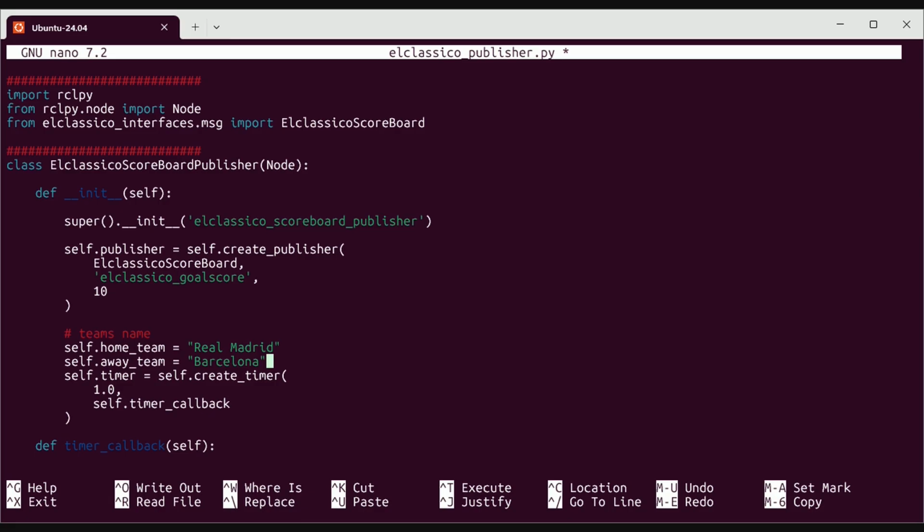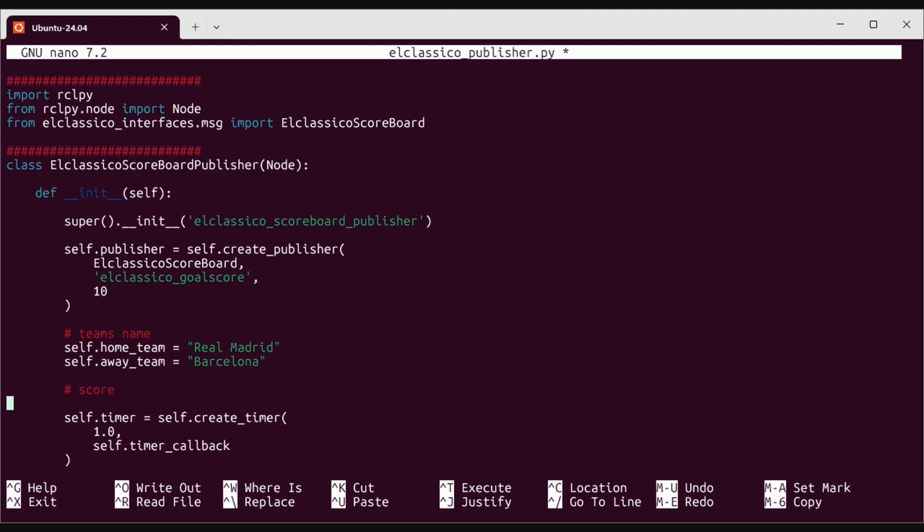At the moment, we are talking about one football match. In one football match, there are two teams: one is the home team and another is the away team. After that, we can define the score. So if you remember, we created this home goal.